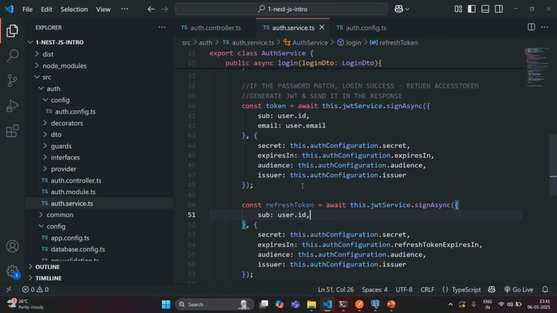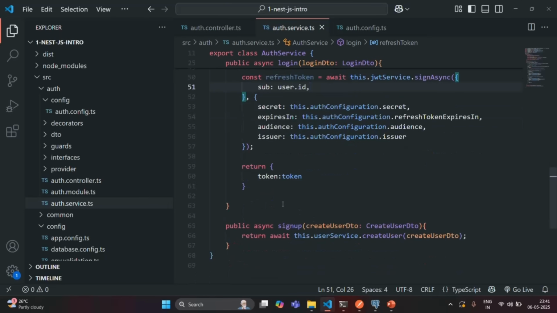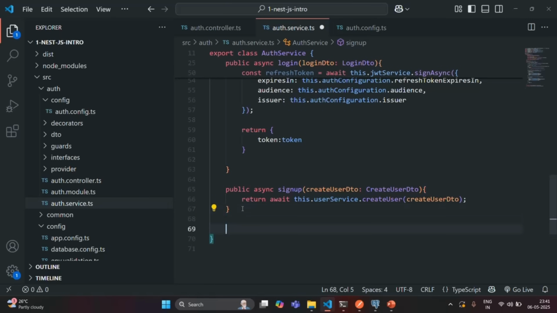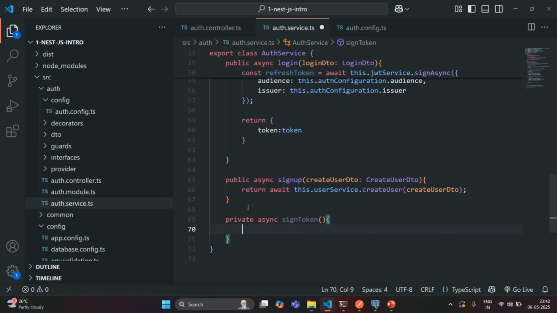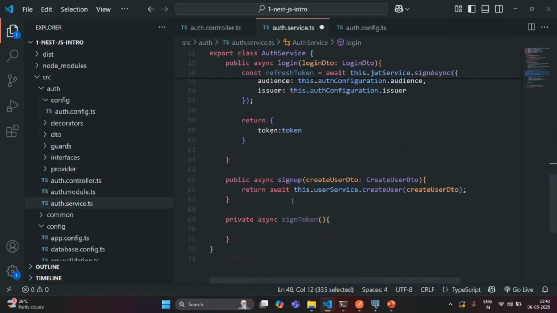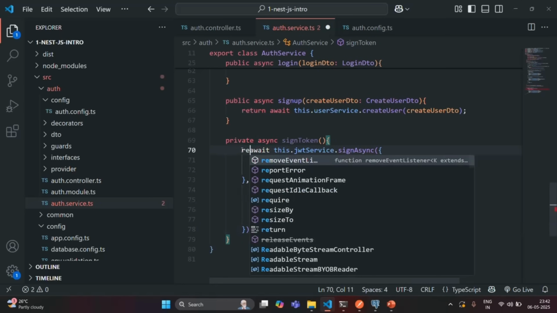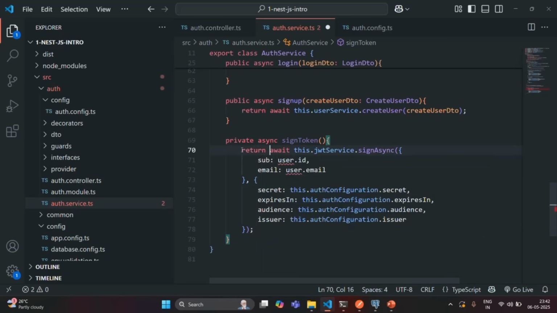So what I'm going to do is, instead of writing the same code again, I will create a function. So here I'm going to create a private async function, and I'm going to call this function signToken. Inside this signToken function I'm going to copy this logic and paste it here, and then I'm also going to return the token which will be generated from here.